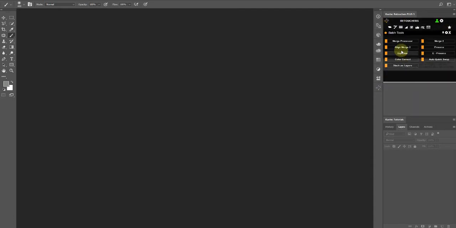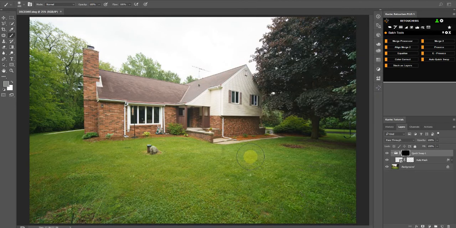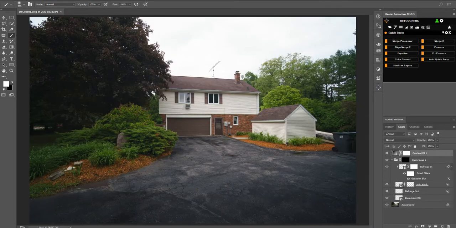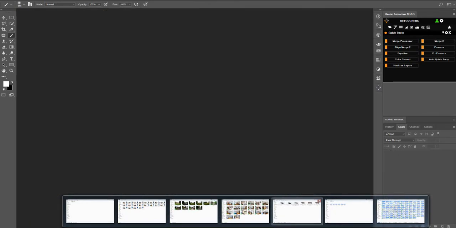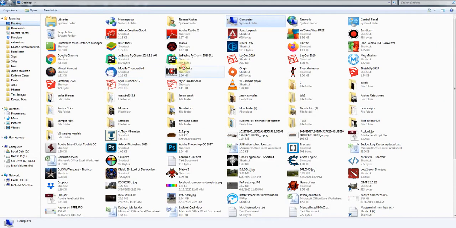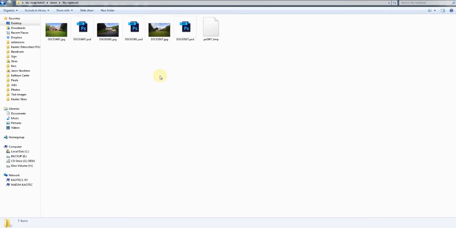And then batch auto quick swap. And where's that folder? Sky swap batch. And then that folder there. Okay, so let me have a look, see where is that folder. Desktop, and then sky swap batch JSON. Okay, so here are my sky images being generated.